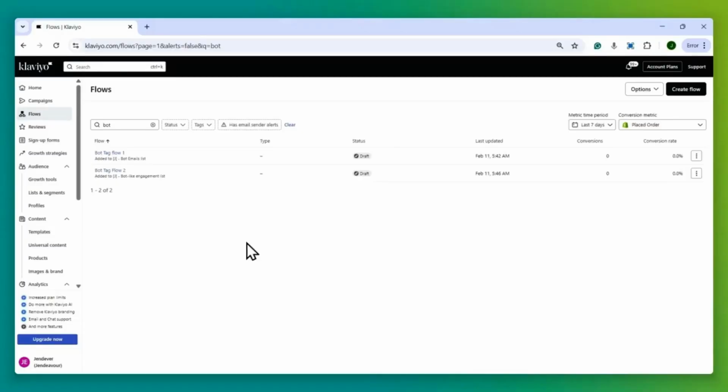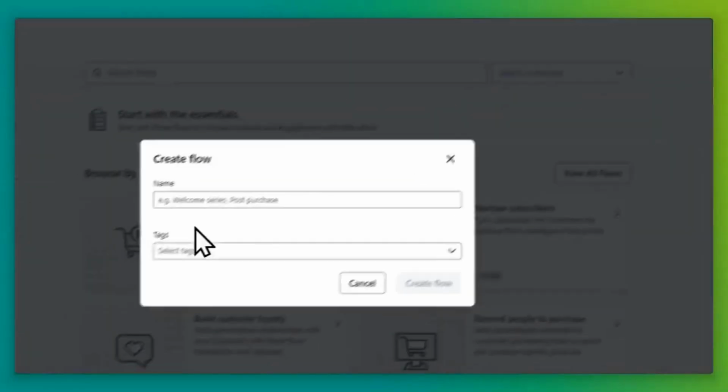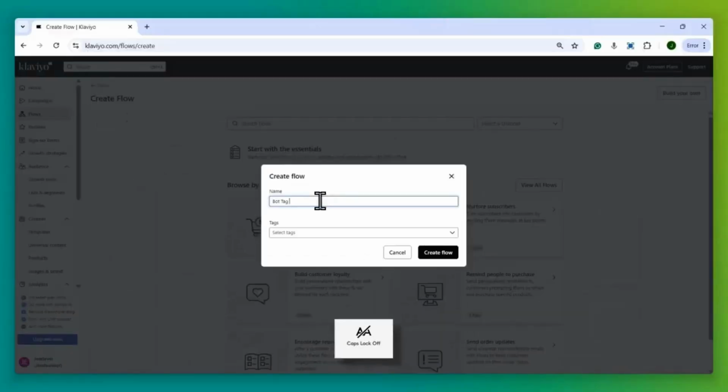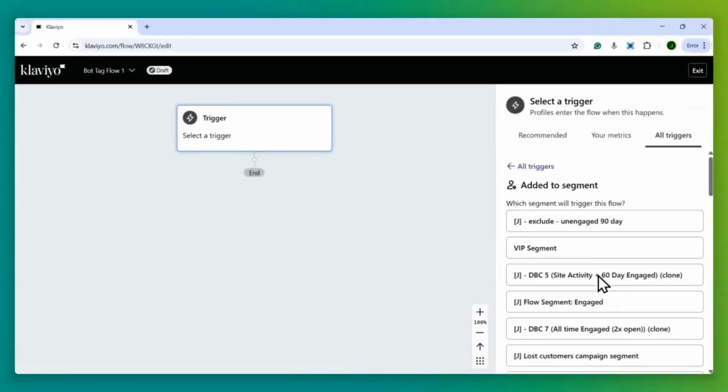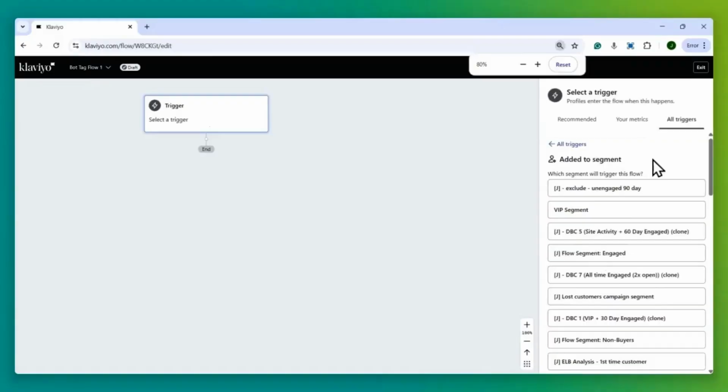Now when it comes to your flows, it's a bit more complex, but again, it's very easy when you do it step by step. We want to create 2 tag flows. These are not email flows, these are tag flows, to tag anyone that enters these bot segments. Let me just do it step by step. Do create flow, build your own, name it bot tag flow 1, create flow, and then go to all triggers, select the segment. For some reason there's no search bar, so if you have a lot of segments and lists, it's going to take a lot of time.